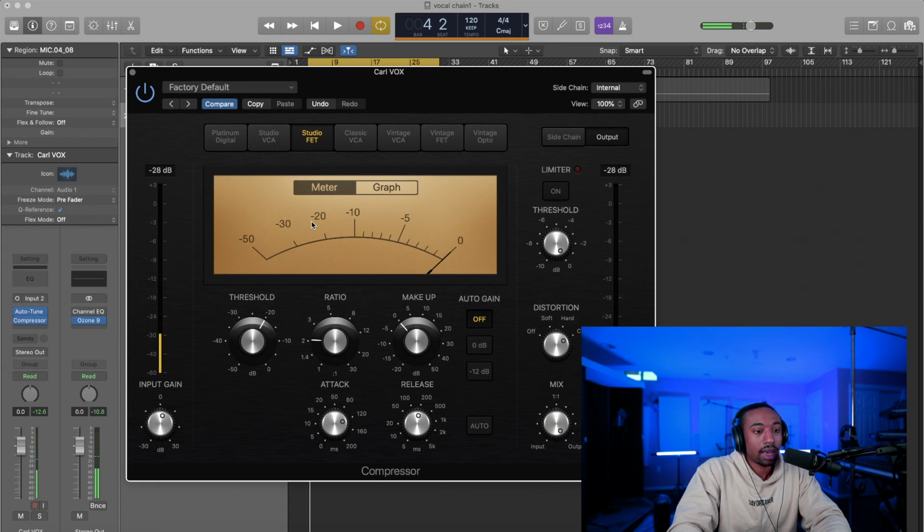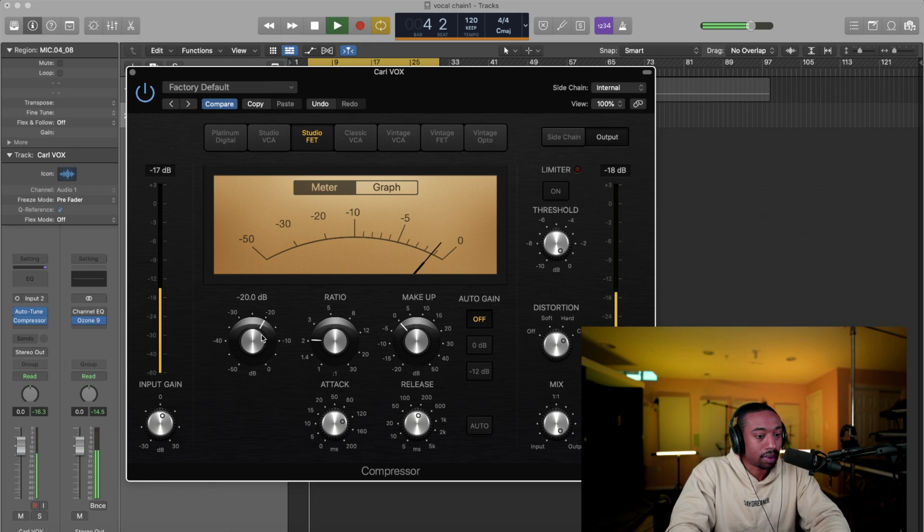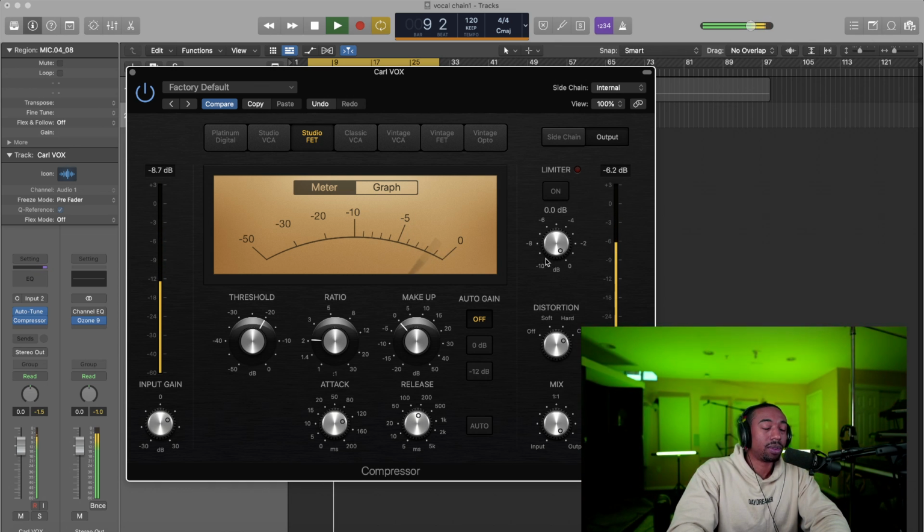Okay, so let's switch it to the FET. They coded it to look like the 1176 front panel. You'll hear that name a lot, 1176. This is very common for vocals, FET.